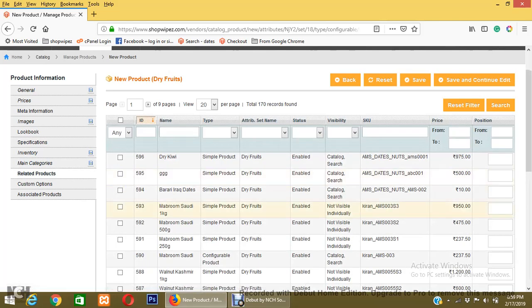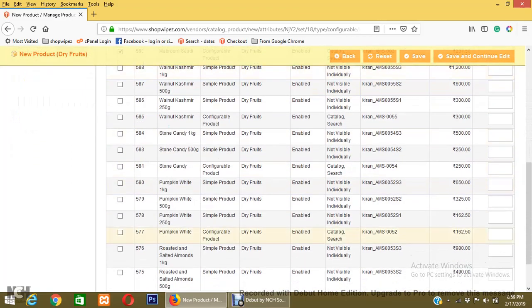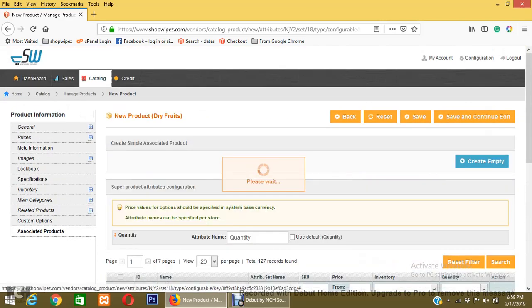And the related products, like I mentioned in the previous tutorial, the products that are related to the product you're adding. See, since I'm adding dry fruits, so I'll add a couple of these products. That's it, and then go to associated products.